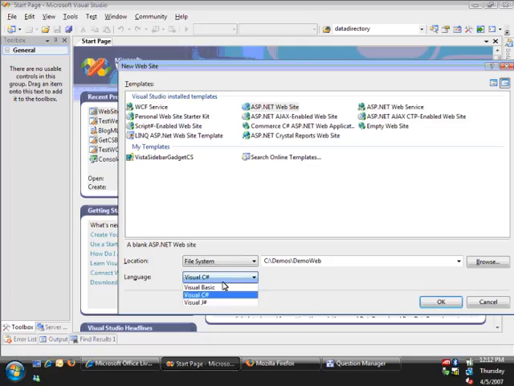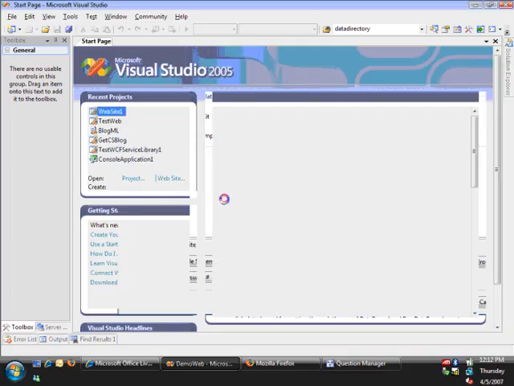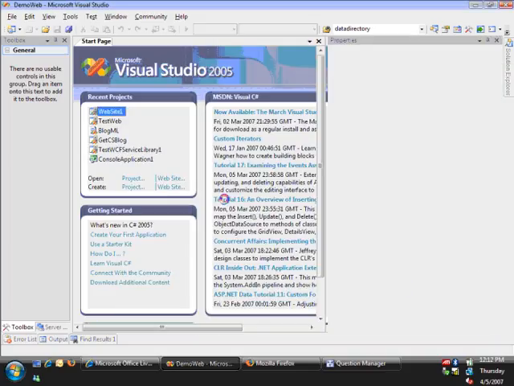The second drop-down that I want to call your attention to is the language that I'm going to choose to create my website. I can use VB.NET, C#, or J#. For the sake of this demo, I'm going with C#, but you'll notice that I'm really not going to be writing very much code at all. I'm going to hit OK.